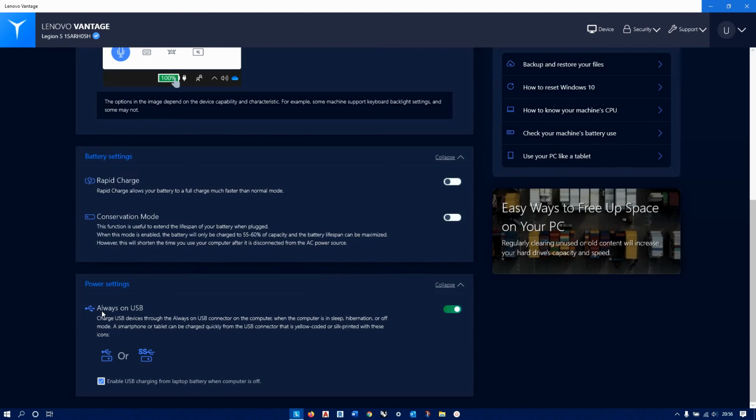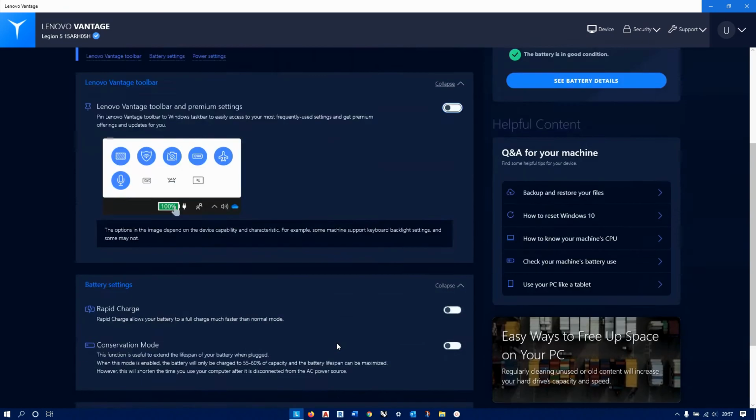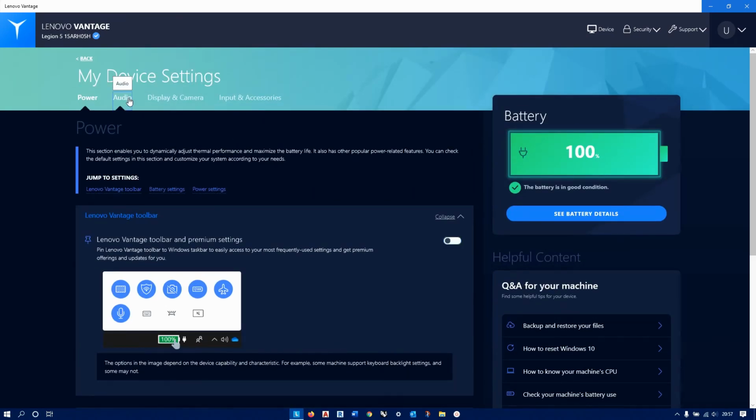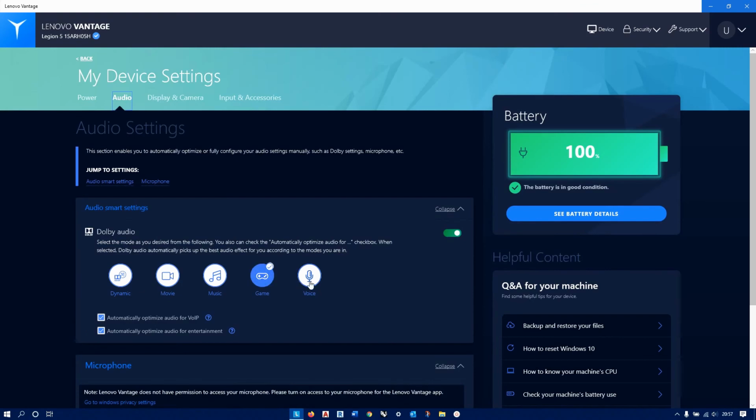Now you have always on USB. You will notice these two symbols, which basically mean that even if your device is off, in sleep or hibernation, it doesn't matter, you can charge your phone or tablet from this USB. I've enabled it. You can even disable it if you don't want to use it. Then we move to audio. Right now it's on game mode, Dolby Audio. You can change it to dynamic, movie, music, whatever you want.